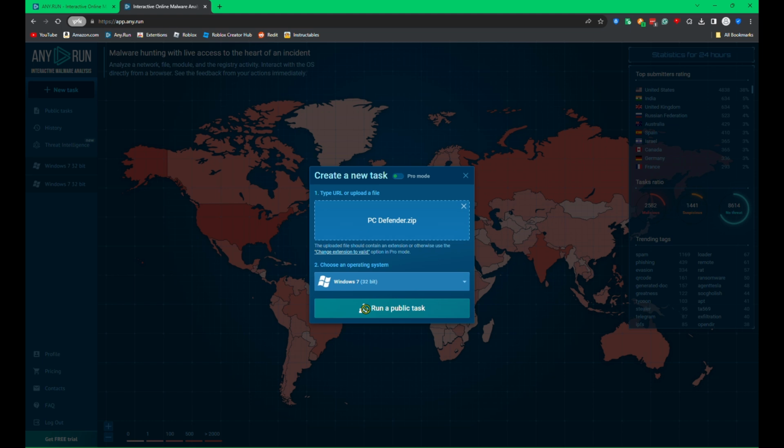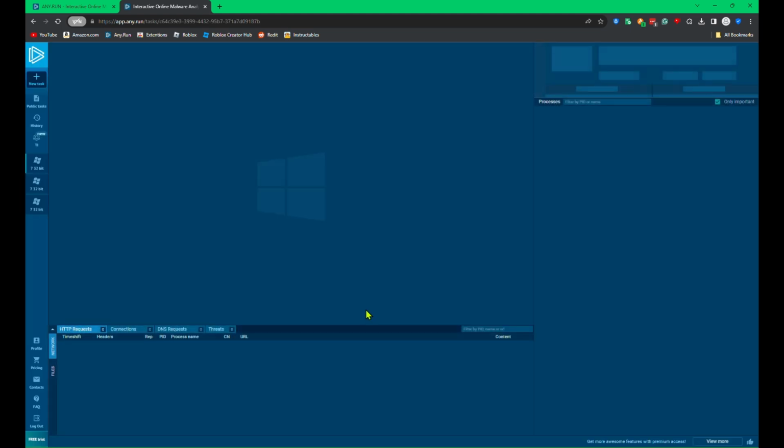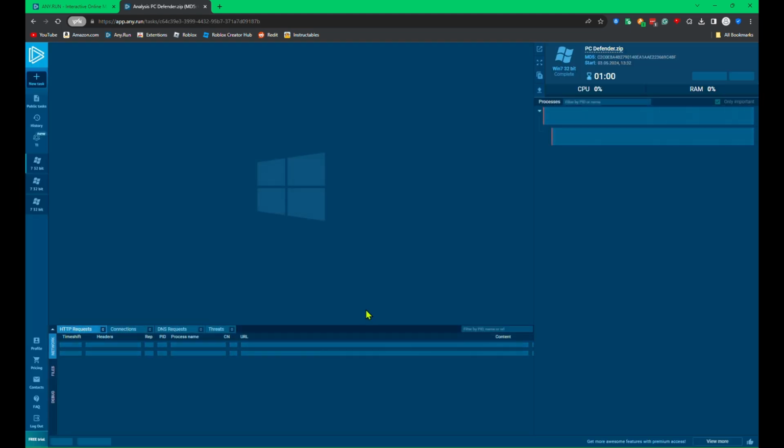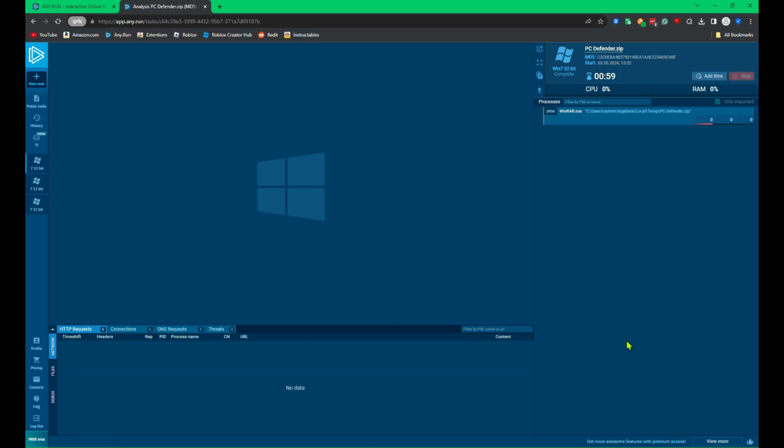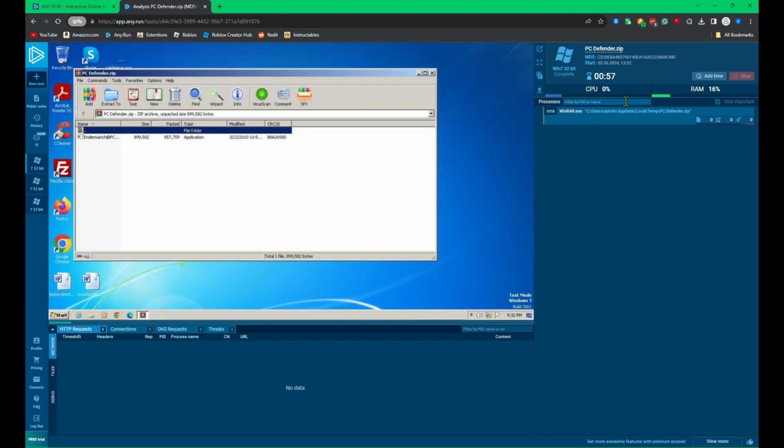You may get a message that it'll be public. That means only the malware will be public, not your email or password or anything. And boom, this will all come up and load up, and you've got this virtual little computer. Now, first thing you want to do is just hit add time as much as you can until you can't click it anymore, because that'll give you the most time.